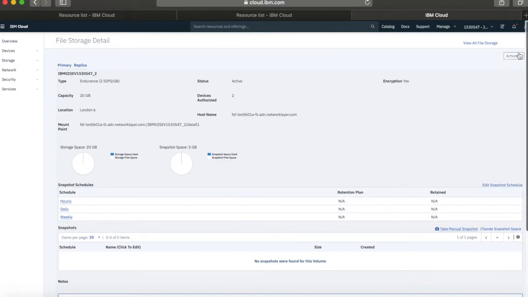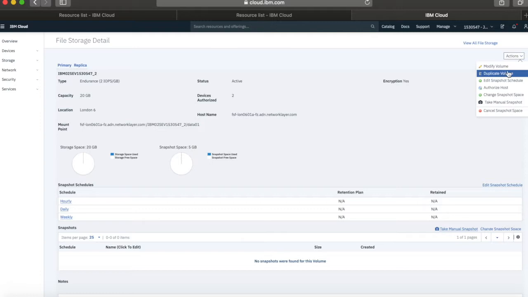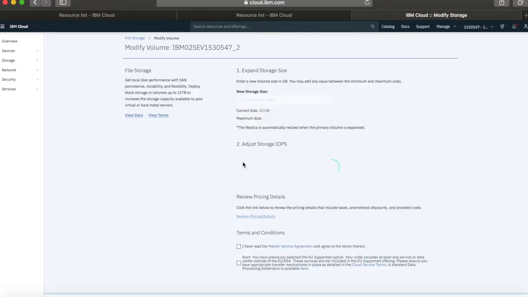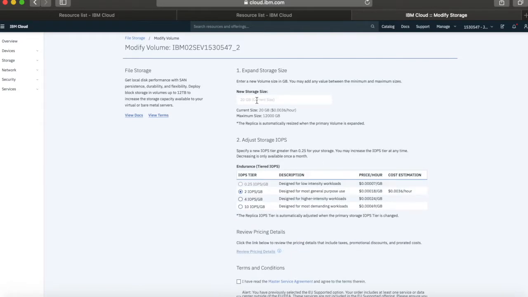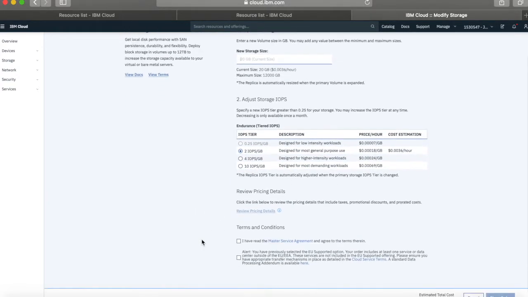Let's see what else we can see on the screen. There are some actions here, so you can use this to modify the volume. If we quickly click on that, and you decide that you want to expand the storage, at the moment the current size is 20 gigabytes, so I can change that if I want to. I can adjust the IOPS. As I said, if I was at 0.25, I can't move from that, and also can't move down to that either. But from here, I can move up to the 4 or 10.